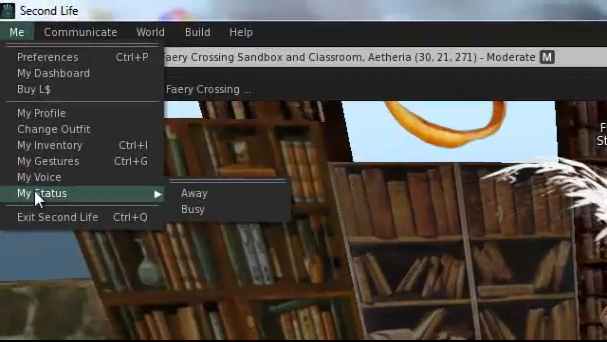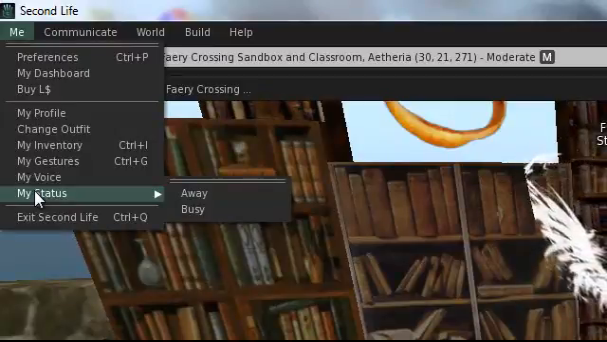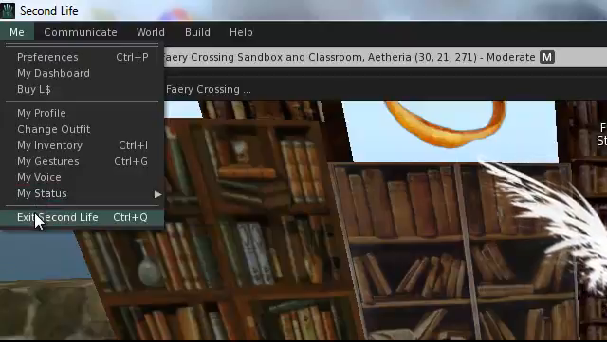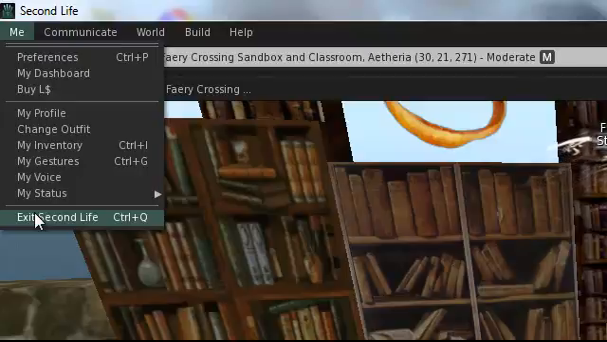My Status allows you to set yourself as away or busy. You can customize auto response when you're in busy mode in Preference under the General tab. And of course, the last available option is Exit Second Life. This will close your Second Life window and log you off.